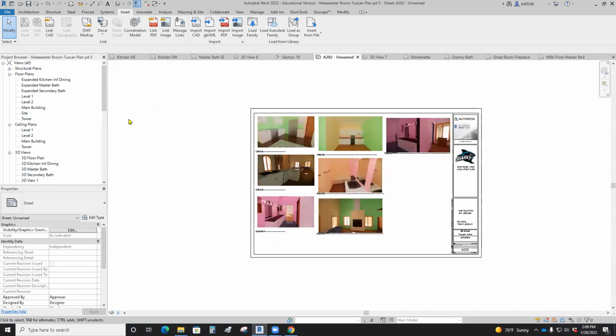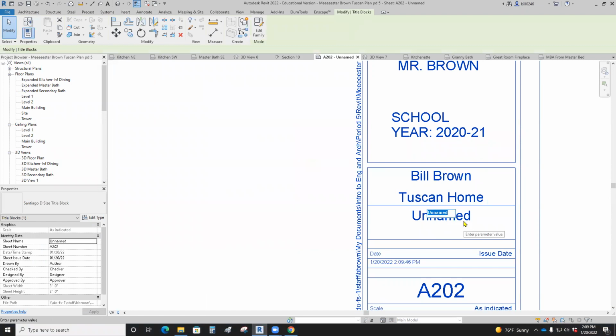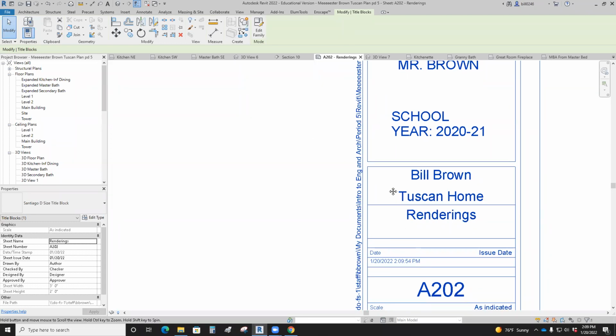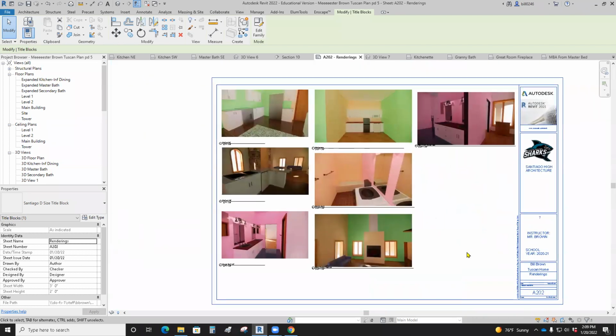Okay. Let's go ahead and call this sheet, how about renderings? And A202 is fine. Okay. So we're going to be printing 2 sheets. So this is the way you're going to do it.